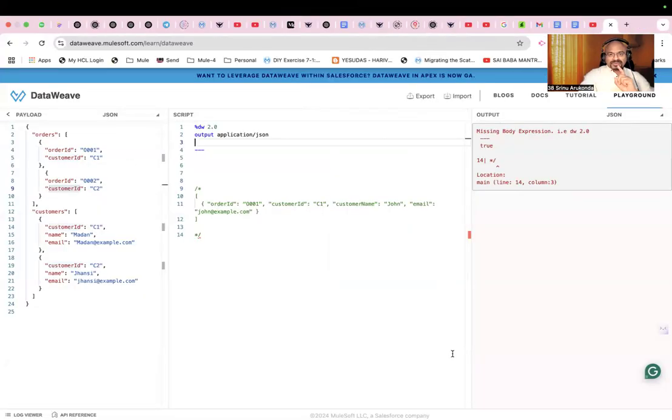Now, friends, if you observe, the input contains two sections: the order section and the customer section. The order array contains the order details and the customer array contains the customer details of those corresponding orders. In this specific input, there are two orders, order 001 and order 002. Order 001 is made by customer C1 and order 002 is made by customer C2.